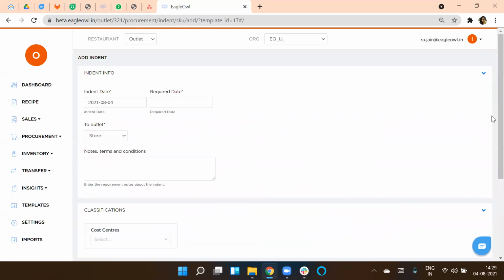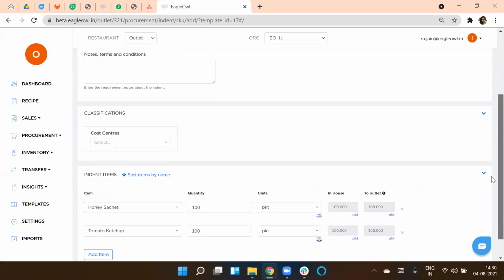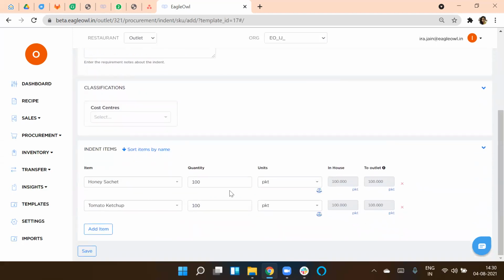It will take you to the form once again, but it will give you the option to change the dates. And so you can change the outlet. You can add the outlet. So the items will come up based on what you had already predefined in your indent template. So in case you are changing the quantity to 200, you can do that and you can save.